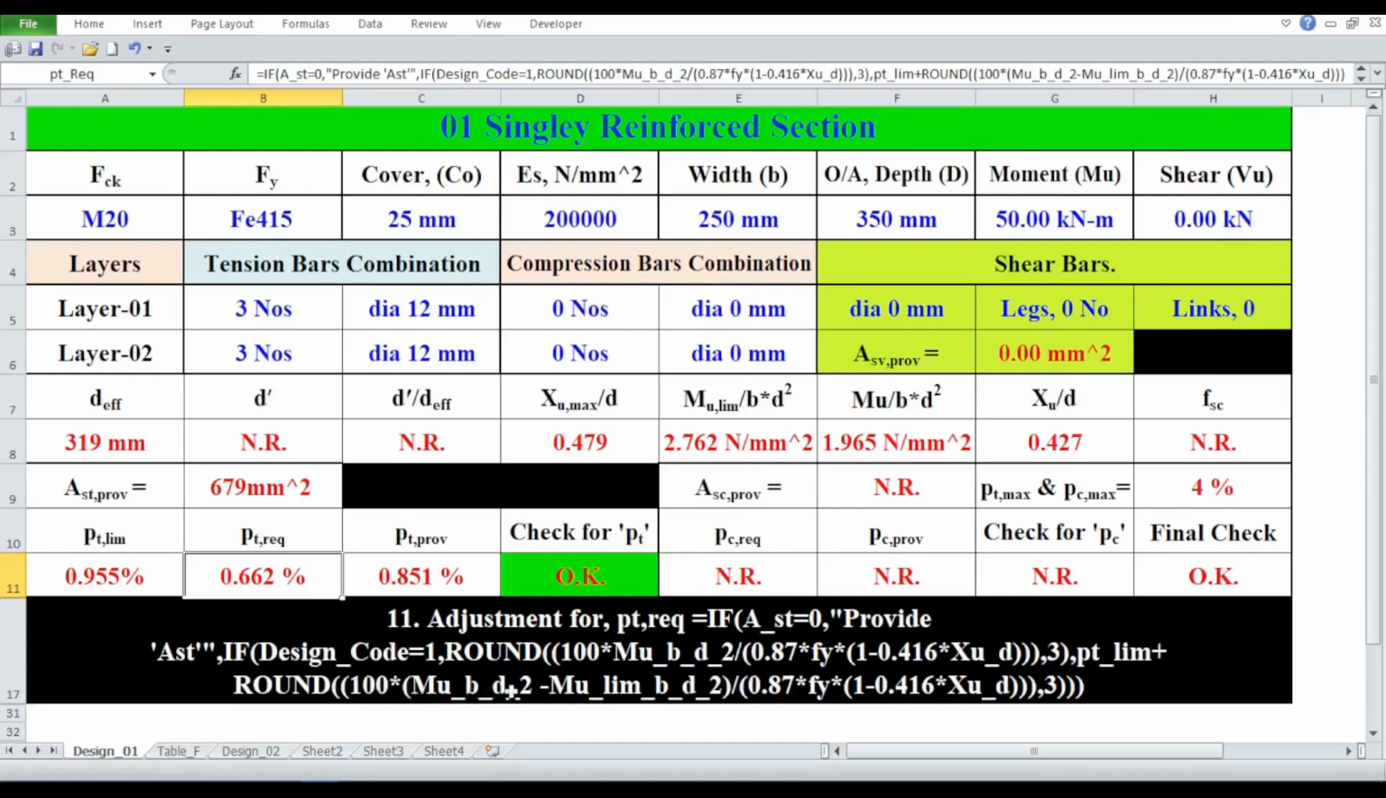ROUND(100*(mu_b_d_2-mu_lim_b_d_2)/(0.87*phi*(1-0.416*xu_d)), 3)).